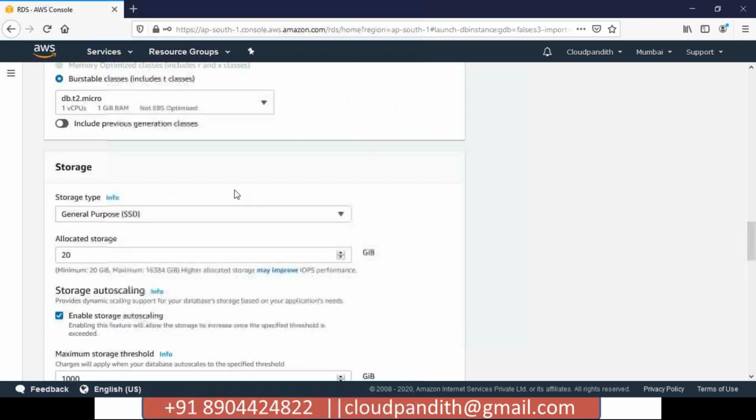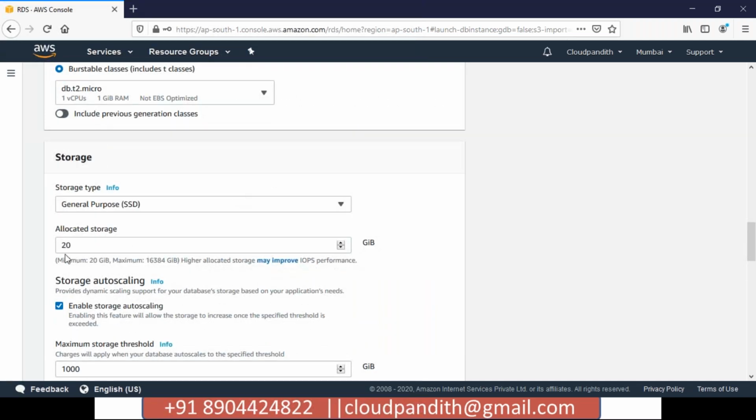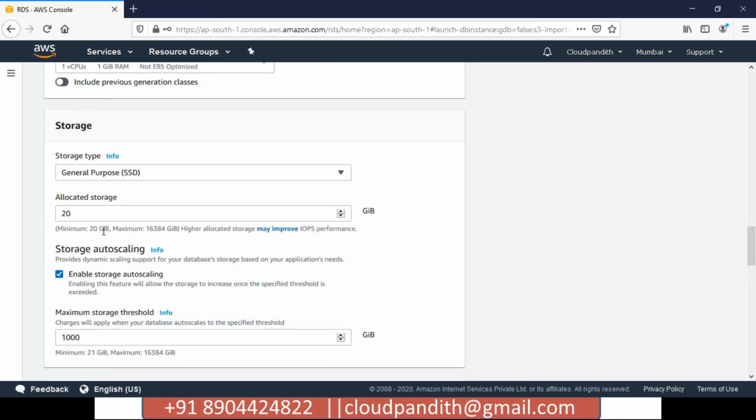Next, come down. Under free tier, you can have 20 GB storage, friends. So that's why I'm selecting 20 GB storage, not memory. Okay, 20 GB storage. Next.